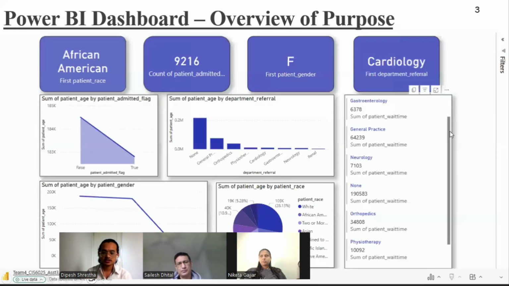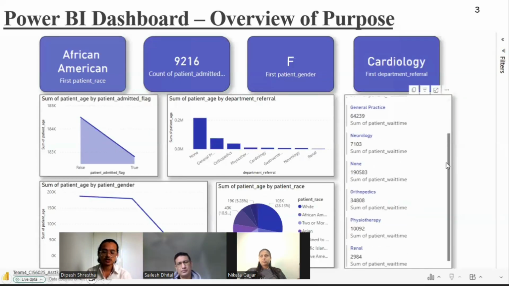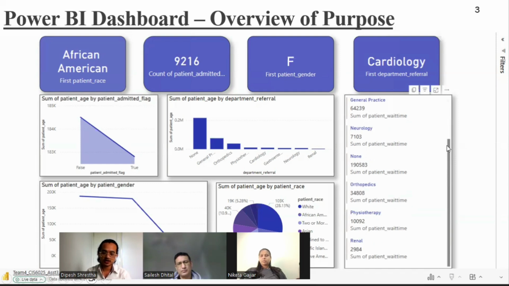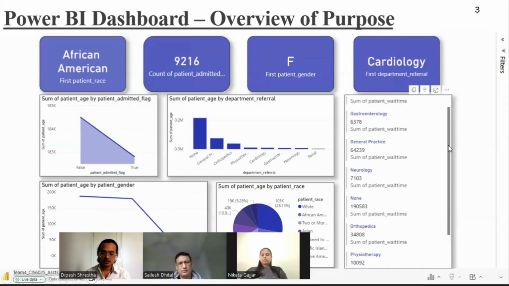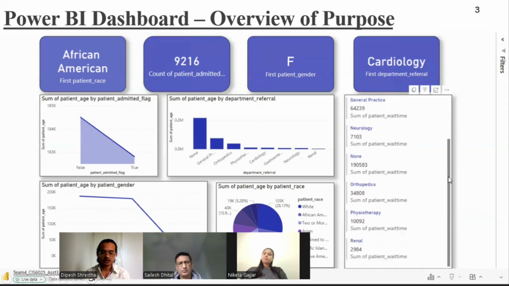As you can see, this is the slicer and it works as we have embedded it live in our Power BI view. In our slicer, it shows that in the cardiology department, the sum of patient wait time is 8,768. Similarly, in gastroenterology, the sum of patient wait time is 6,378. And similarly, you can see other departments as well: general practice, neurology, the patients who were admitted in none, and orthopedics, physiotherapy, and the renal department as well.